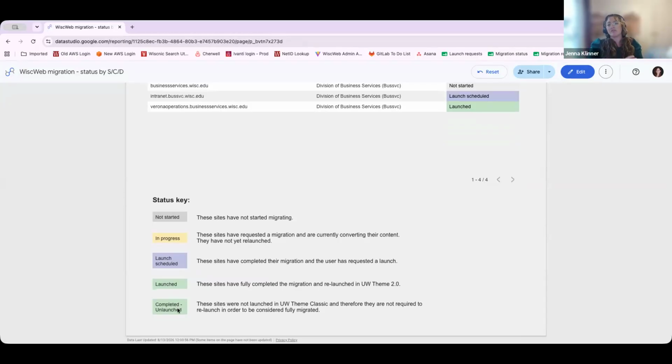But some groups never launched in UW Theme Classic, and therefore, they don't technically need to launch in Theme 2.0 to be considered done. For those sites, we have another status, again in green, that just says completed, unlaunched.